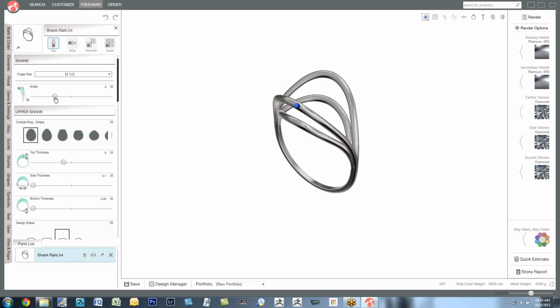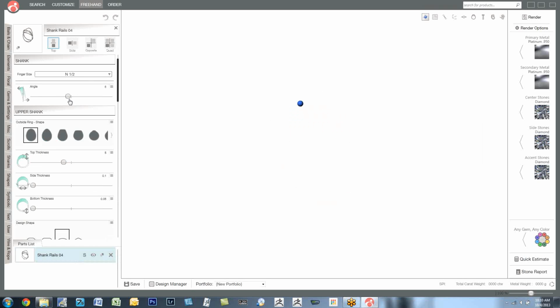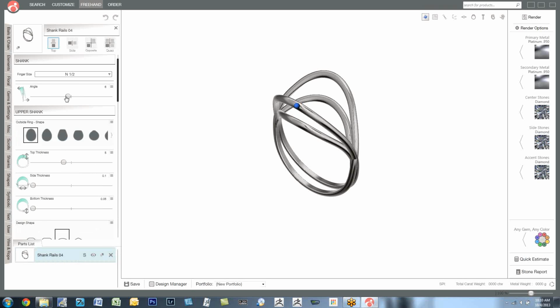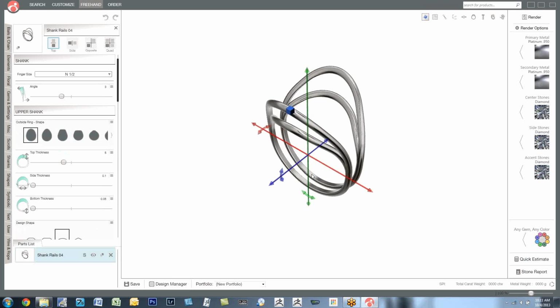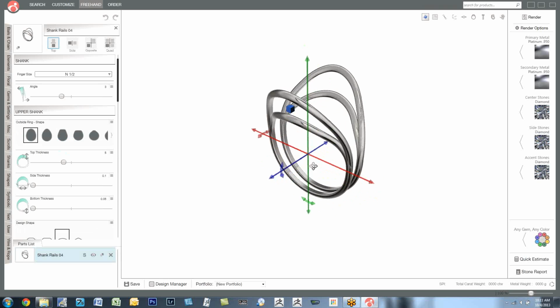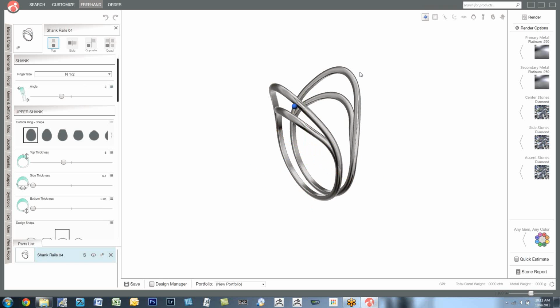Now there's quite a few things I can do to this. I can open it up like that. I don't think that's going to work, but you can play around with these things quite extensively. You can even do this and move them apart, and then you could put stones in here or settings or filigree work or whatever you want. Kind of the sky's the limit on that.